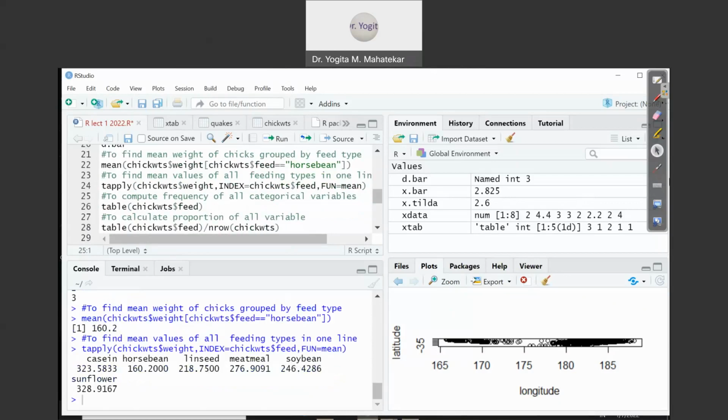Now you can see in the console window the mean chick weight for the feeding type casein is 323 point something. For the horse bean feeding type it is 160.2, which we have already seen in the previous command individually for the feeding type horse bean. Then linseed is 218.75. Meatmeal, when we provide it, the mean weight is 276 point something. Soybean is 246 point something, and so on. So tapply is a very important function.